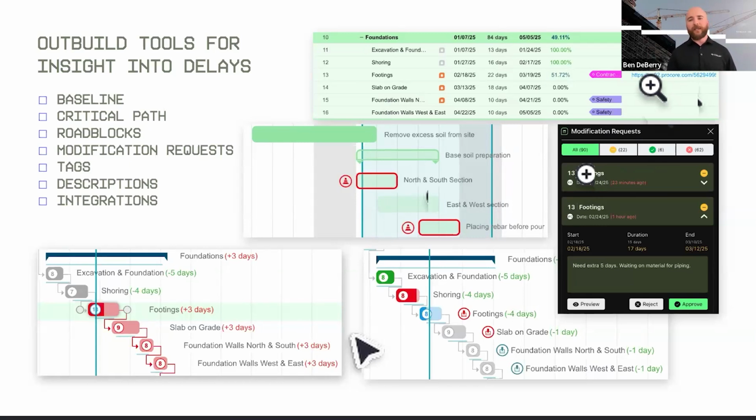And then last but not least is our integrations. Our integrations will highlight to you when you have an impact, maybe from a submittal in Procore, along with RFIs and some future integrations that we plan to release this year. And so those are our main tools here. We have our baseline, which is a snapshot of our dates, critical path, which is going to show items that impact our end date, roadblocks, which are potential delays, modification requests, which are actual delays, and then areas where we can view this information through tags, descriptions, and our integrations.